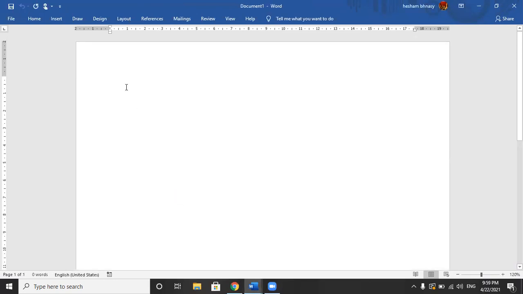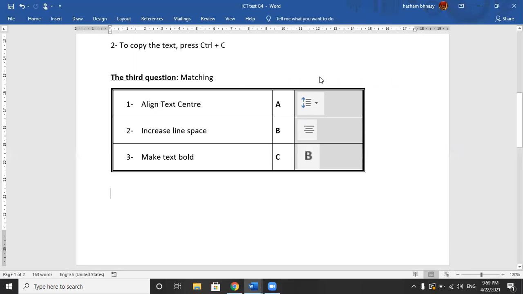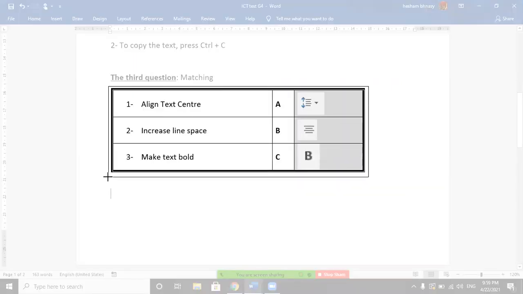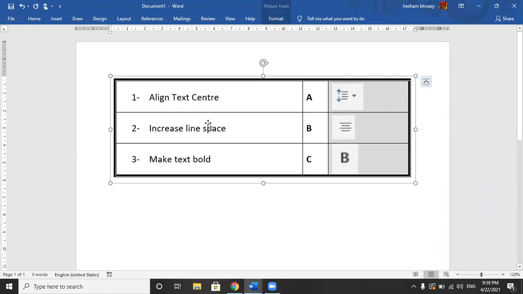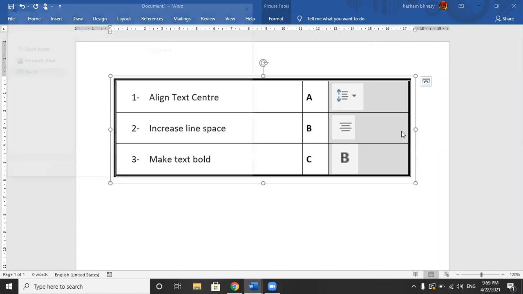How can you take a screenshot? Go to Insert and choose Screenshot, Screen Clipping, and select your table. Now it's a picture, not a table. I save it as a picture. Right click here and choose Save as Picture.